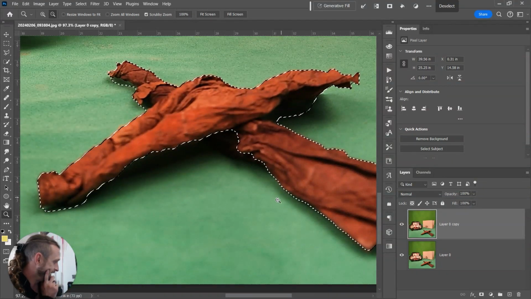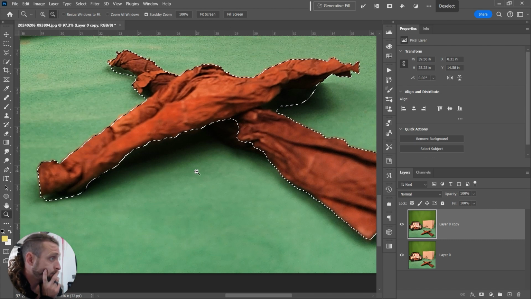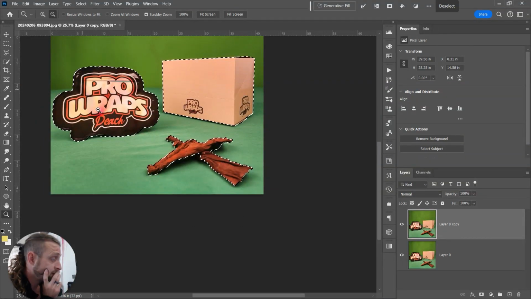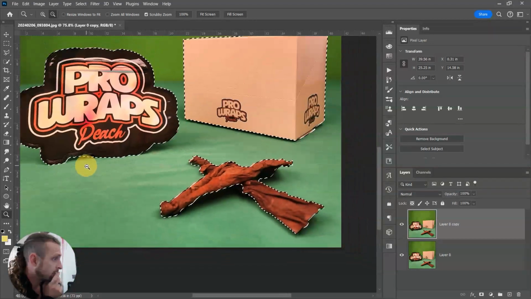Now, unfortunately, in the middle of this shoot, the client said that they got new packaging. And these are promotional bags, and these are not the bags that they're going to be using. So they asked me to stop.